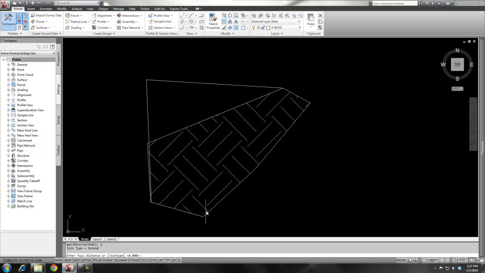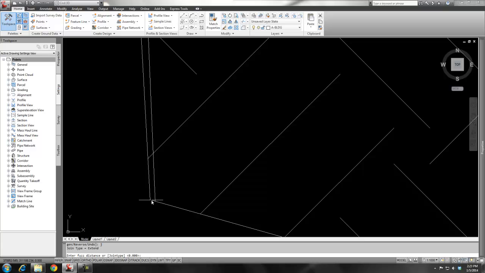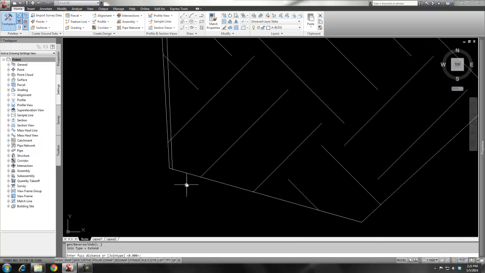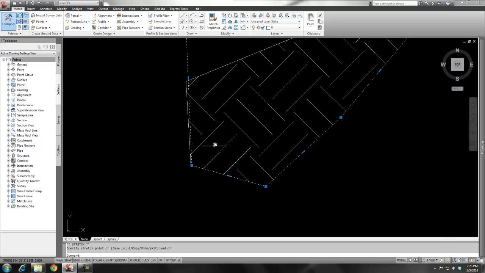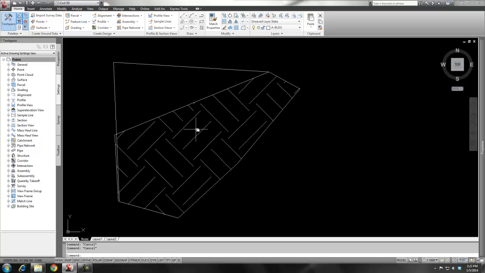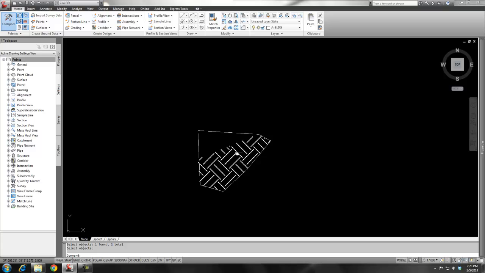So if the points are not connected, then we can easily say, give me a fuzz factor of one. Say enter. And what happens is it makes, I'm just going to bring that over there, makes that one piece. So now I have a boundary that represents the veg line as it was cleared, and it doesn't disrupt the hatch that came out of their boundary.